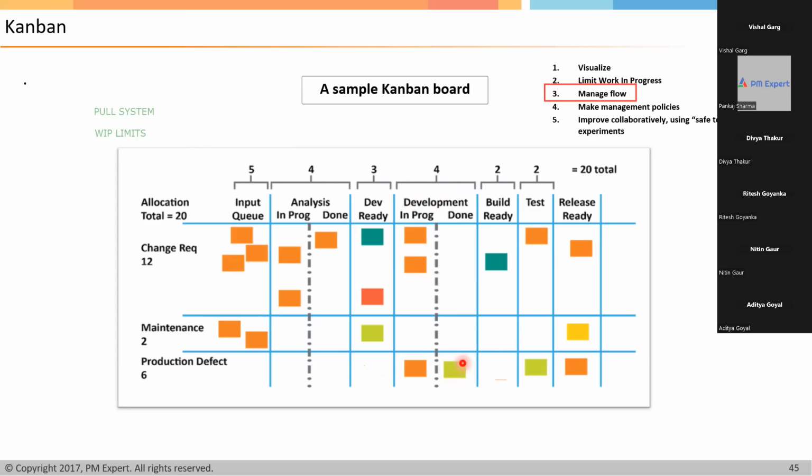Now after this, what will happen? In build ready, how many items are there? One only. And the WIP limit? Two. So can it pull this done item from here? Yes. When this done item moves here, development will pull another item from the predecessor. This is not a one-time thing. This is a regular activity to update the Kanban board. The Kanban board will be continuously updated.